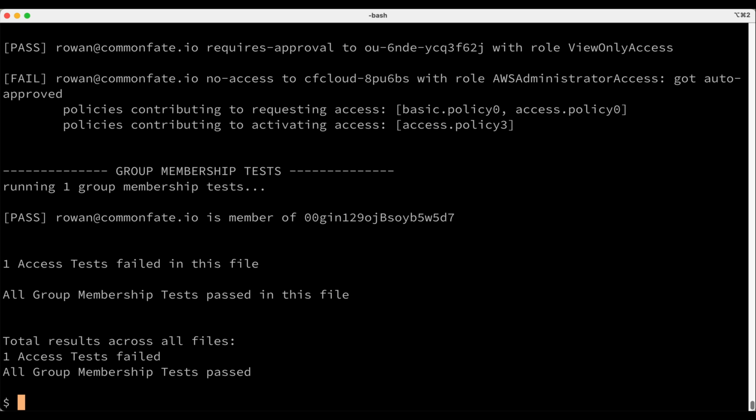The tests were nice enough though to explain where I need to look, and here I can see that there's a number of places that are potentially either allowing me to request access or allowing me to actually activate that access request. And so as an example, we can see here that we have basic policy 0 and also access policy 0. And if we jump into some of these sample policies, which is what I'm using in the background, we can actually see why this policy is failing this test.